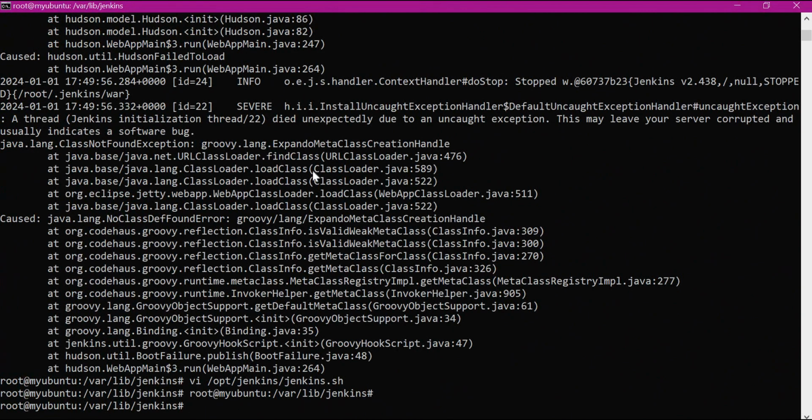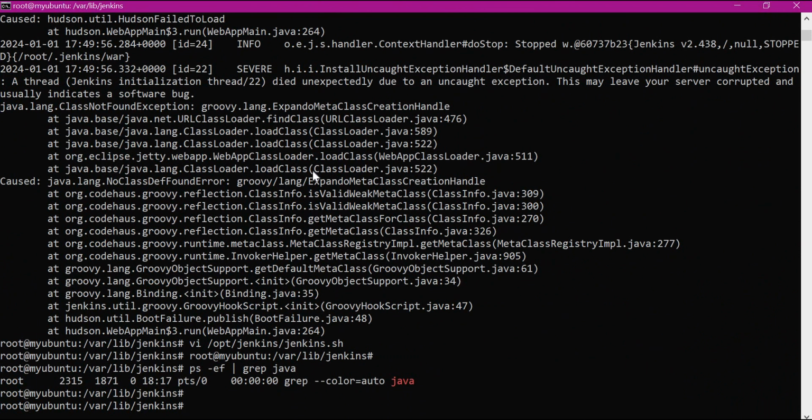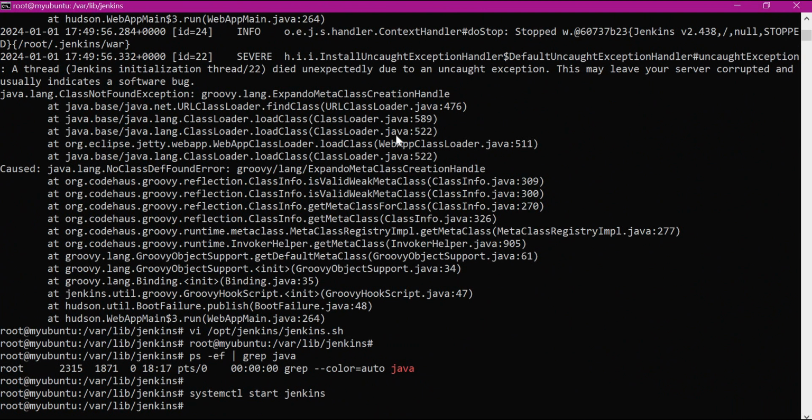So the file is changed now. So before starting the service, let us see if any Java process running. So there is no process running corresponding to Jenkins. So let us start the service again. So this time we did not get any timeout error because the parent process exited successfully. Let us see the same using status command.